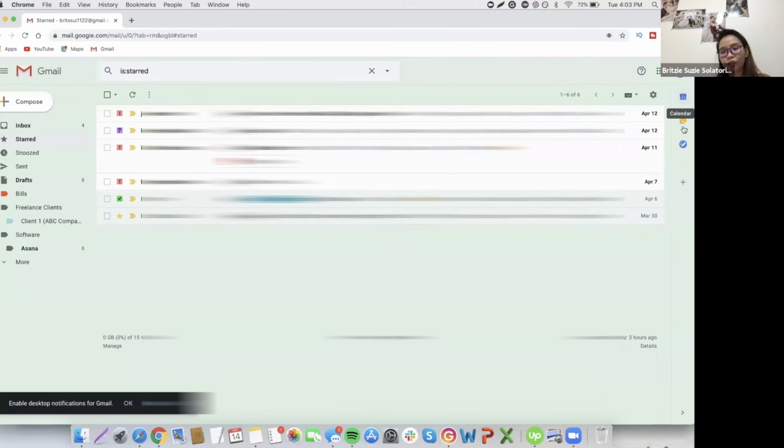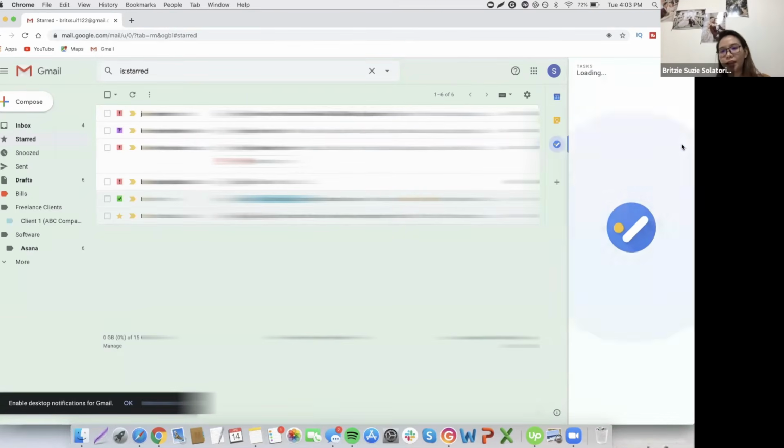So here, dito mo makikita yung mga Google Apps na nakalagay doon. I think very necessary. Siguro, ganito yung nakalagay sa inyo. You just have to click this one here sa gilid. May show side panel. And then, ito yung task, ito yung keep, ito yung calendar. So, ano tong task? Dito mo ilalagay yung mga necessary tasks mo pa na gawin.